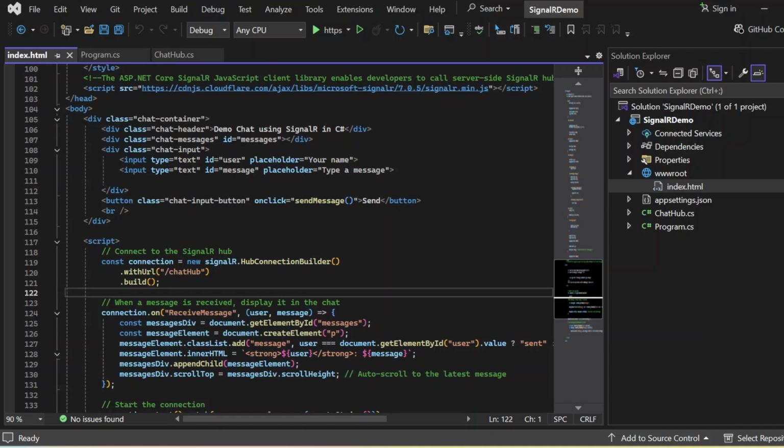Then we have the script section. Here we are initializing a new connection to a SignalR hub, where we specify the URL where the hub is hosted. In this case I have written /chathub, right? This should match the route defined on the server. And finally I am just calling the build method to complete the connection setup and create a hub connection instance. That's what this statement is going to perform.